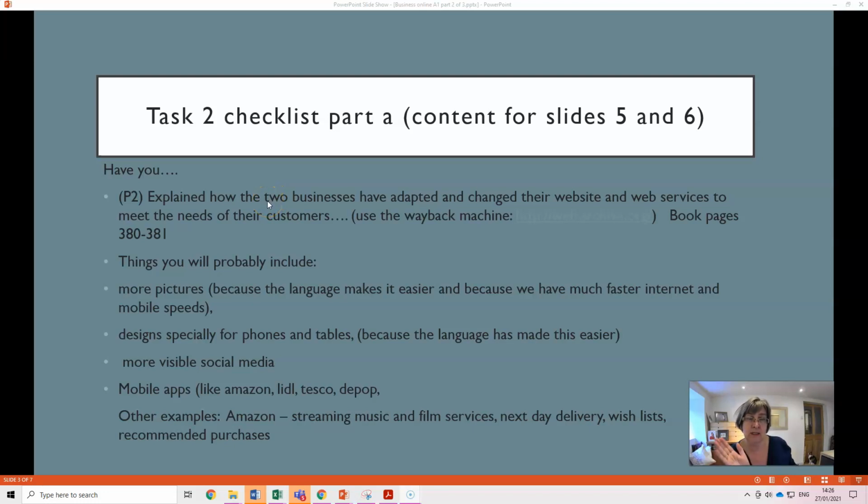Just to emphasise, for P2 you need to do this for both businesses. So ideally you choose the businesses you had last week, and what would be great is if you use the Wayback Machine to confirm your assumptions about the pictures, the designs, the more data heavy features and the more design heavy features. Use that if you can to discuss those changes on the two websites you chose last week. Okay, thank you.